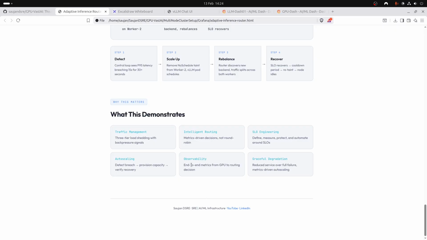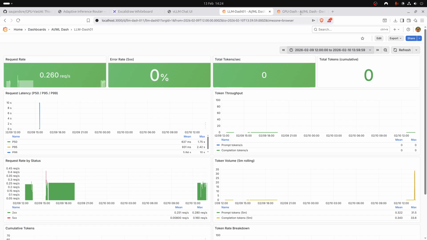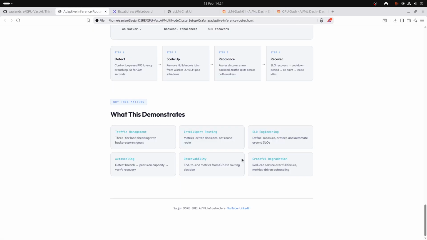After that, we have observability in our Grafana dashboard. So we'll monitor everything that's going on in our cluster. It'll give us a high-level overview of what's going on. And then instead of full failure, we have a graceful degradation of our service. That's how you would design things for production.